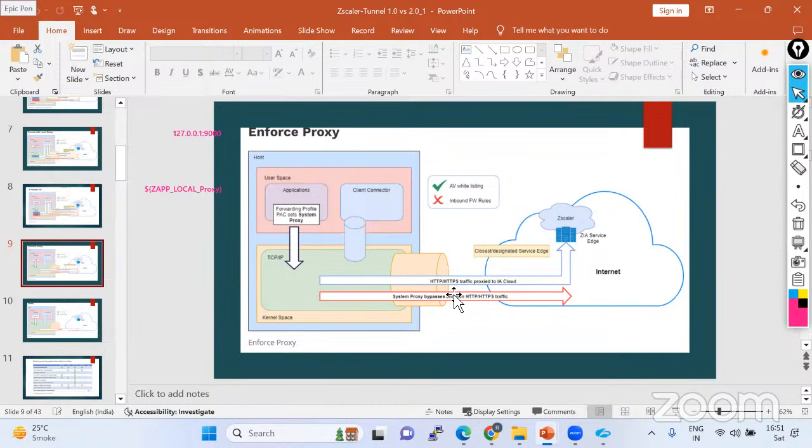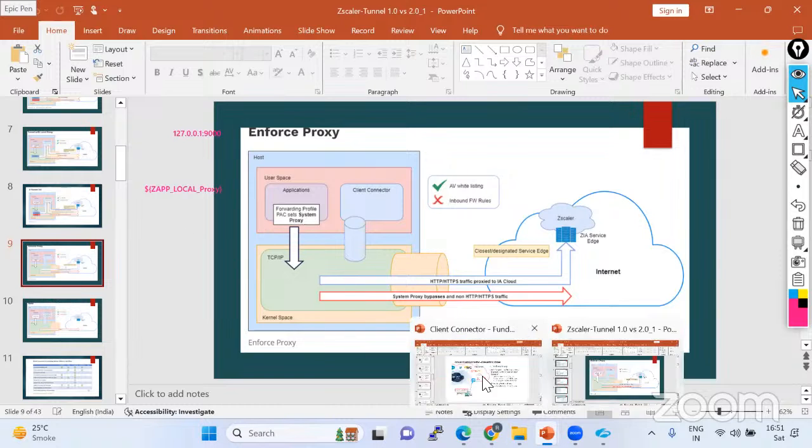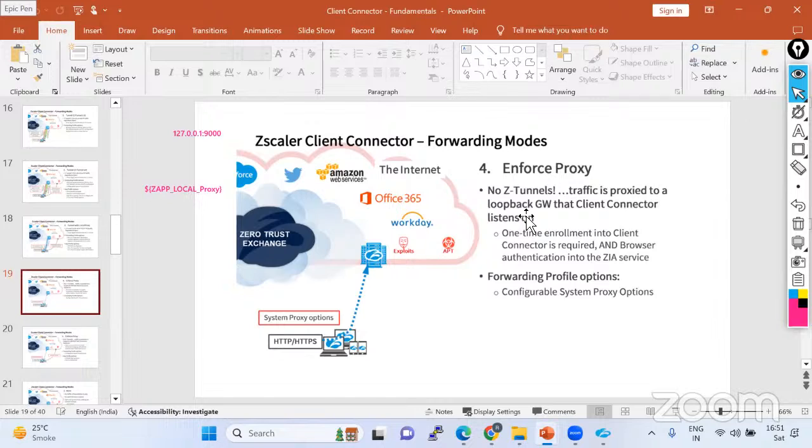So if you want to bypass anything, it is going to bypass, and the traffic is going to be sent directly to the internet. So no Z-tunnel is going to be required, either by DTLS, TLS or HTTP CONNECT. The traffic is proxied to the loopback gateway that the Client Connector listens on. So your traffic coming from the user machine where the Client Connector is configured is based on HTTP and HTTPS, right? The forwarding method enforce proxy, where Client Connector enforces the PAC file configured on the browser.